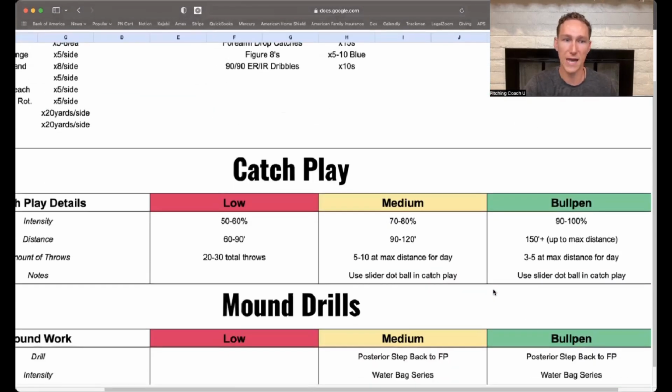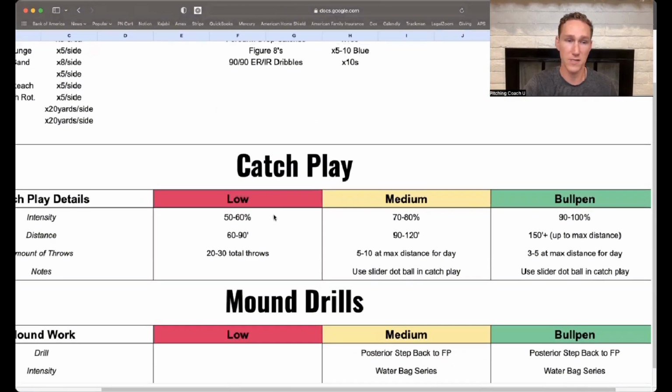And then we want to break it down by category. So now we have our catch play routine. We see what our intensity and our rough distance is going to be on those low and medium days and bullpen days. Low days are super light. We're not going to focus on that, but let's focus on the medium and bullpen days. So in these medium and bullpen days, we're going to have a really good opportunity to work on our pitches, our mechanics, our time to the plate, as well as the execution goal. So this is really where the meat of that program is going to be.